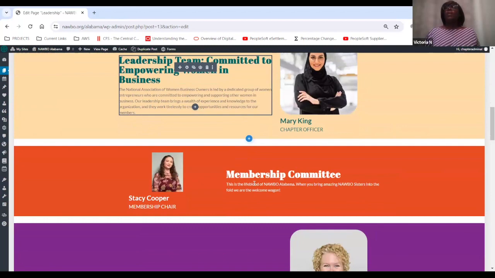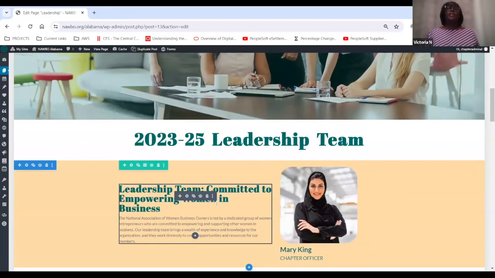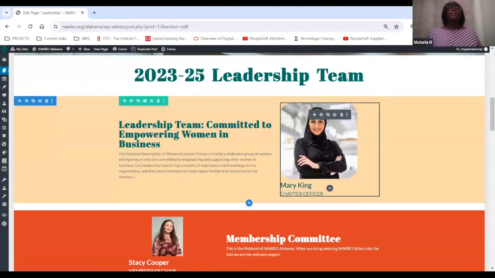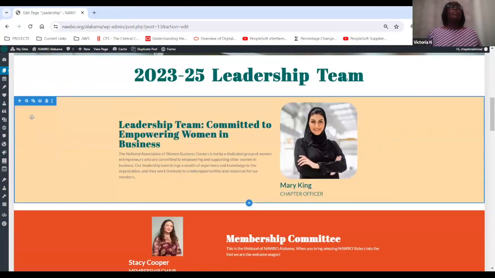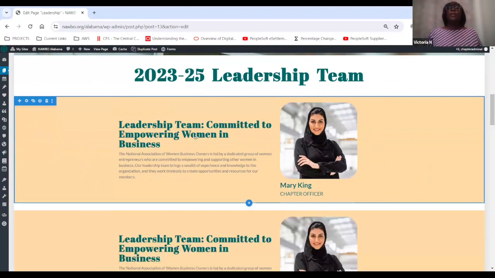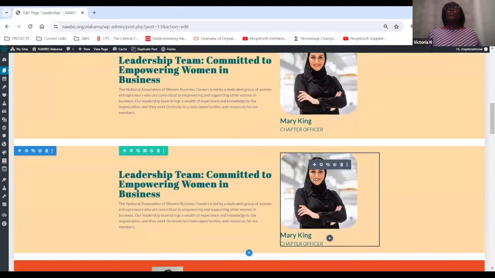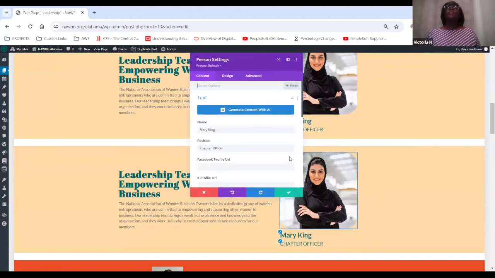All right, so that's how you do changes here. Let's say you want to add another chapter leader on here. You can click on this little icon, the duplicate section copy. If you click that, it will duplicate the section. Once it duplicates the section, now you can edit it. You can put in the name, and you can now put in the picture that you want.